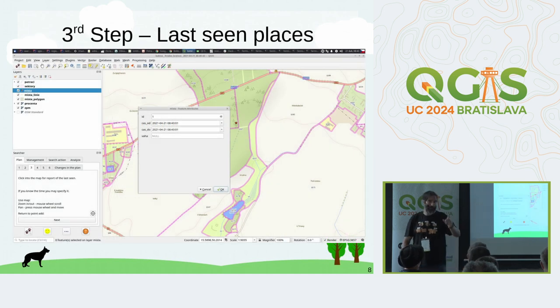Then you, as an officer, place the last seen information. For example, say, okay, somebody saw him here. You can place not only one, of course, you can place more points. There is also some kind of weight, but I think the police never use this weight for some optimization, but you can say this. And this is the third step.